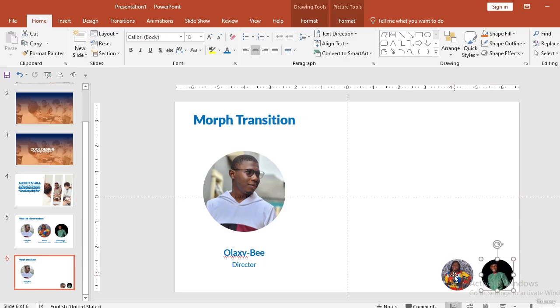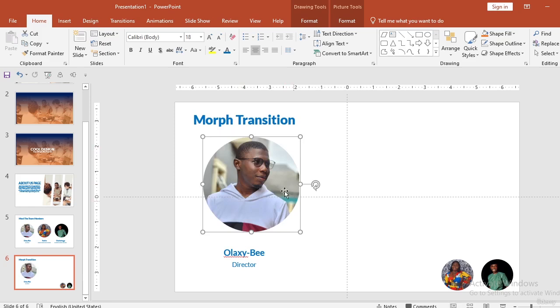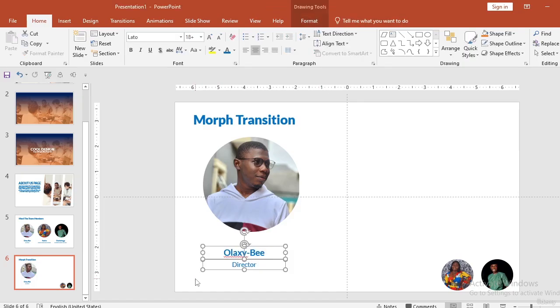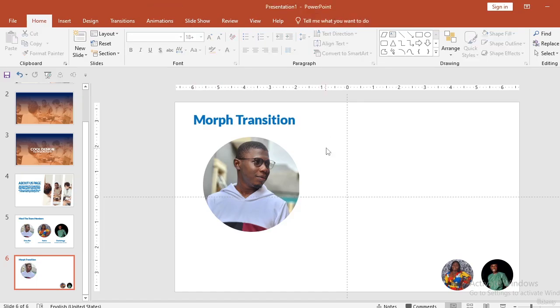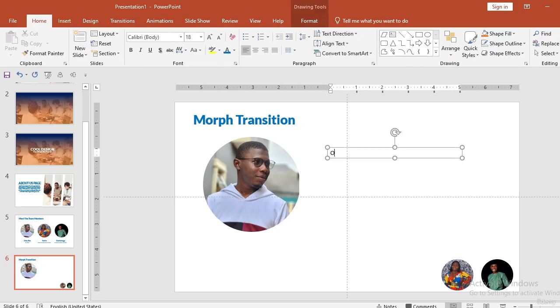So we've reduced the images of the other team members. Now we want to make Olaxy bigger. Let's increase it a bit. Let's make it bigger. This text, let's delete it. Let's delete the title text. Then here, let's create a text box. Come to insert, text box. Let's drag.